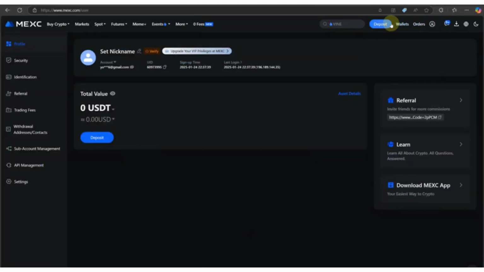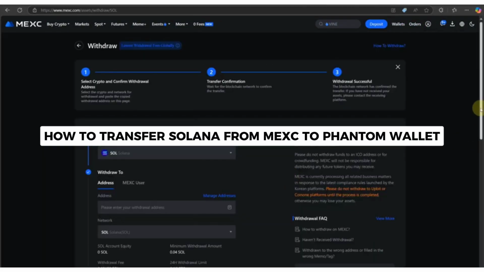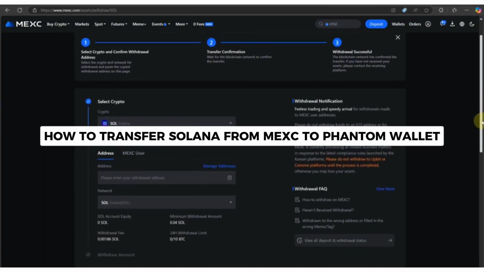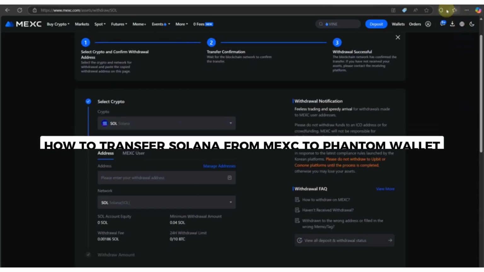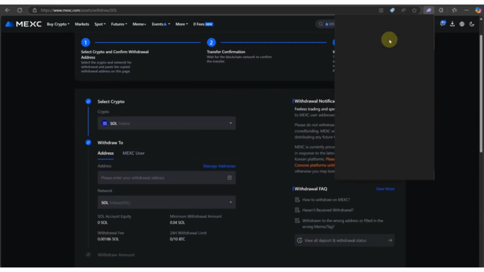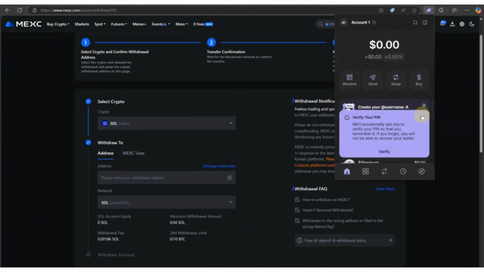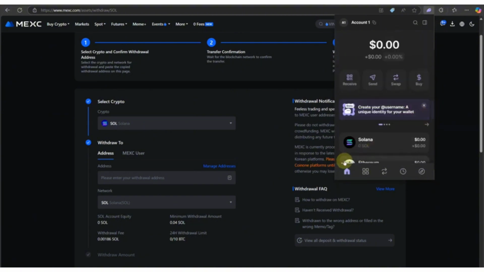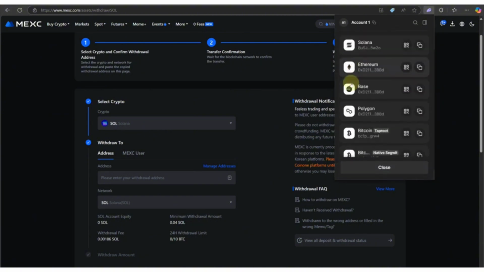In today's video, I'll show you how to transfer Solana from your Mexc account to your Phantom wallet on PC. So let's dive in. Just go ahead and open Phantom wallet by clicking on your extensions. So this will pop up on your screen. Once you're in, copy your wallet address by clicking on this deposit button.